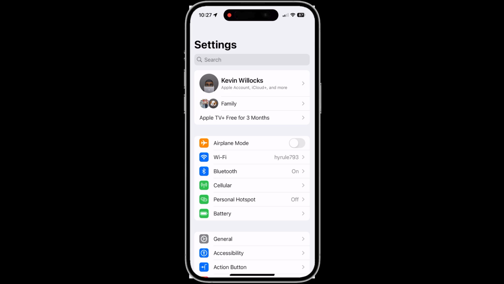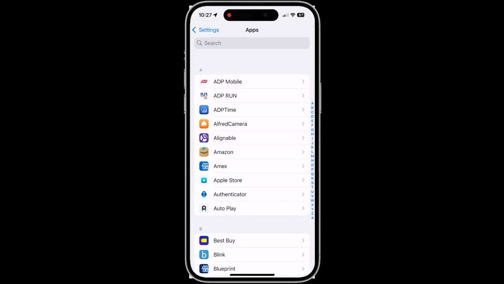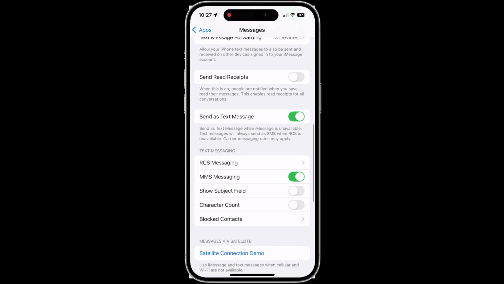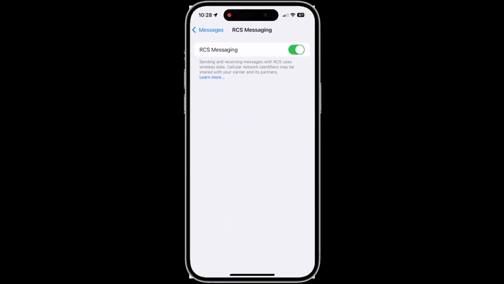The way to enable RCS is to open your settings, and you want to go to the messages settings. You can either do that from the top, or in iOS 18, you can scroll to the bottom, tap on apps, tap on search, and then just type messages. Once we are on the messages screen, you want to scroll down a bit until you see the text messaging section. Tap on RCS messaging and make sure that toggle is on.